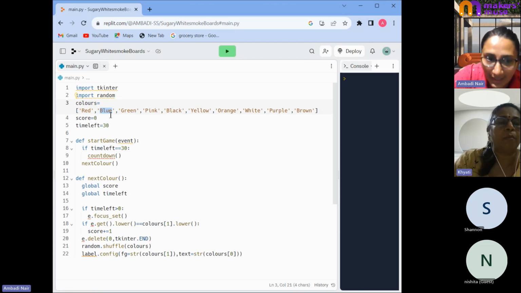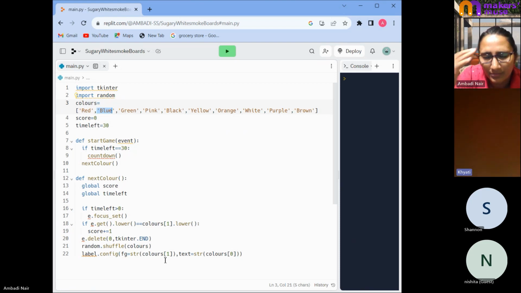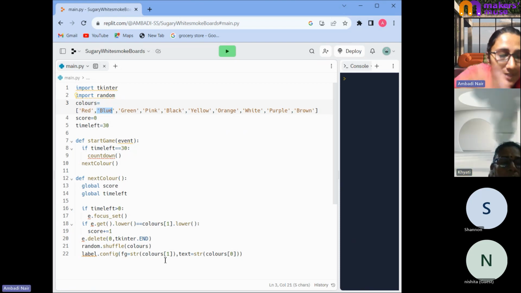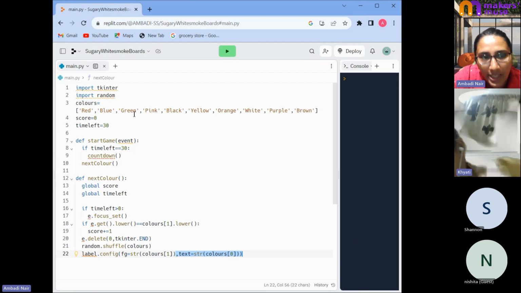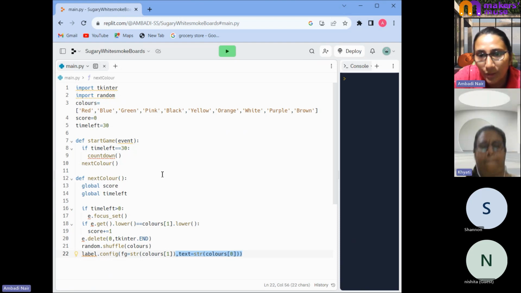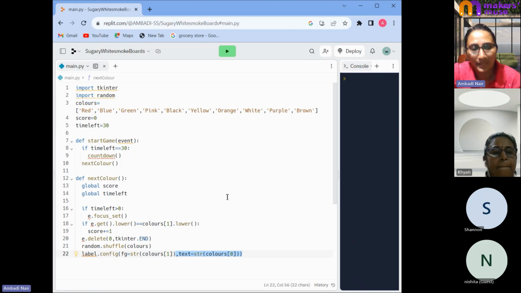After the shuffle, obviously the colors are going to change. But colors1 is the one. Whoever is going to be instead of the blue is going to be the color which is written on the screen. Along with that, the FG, the text color, is going to be the color which is in the first position, and the text would be the 0th one. Right now, if I say red, it would be written in blue color. Okay, let me just finish the program, then I'll explain this once again.